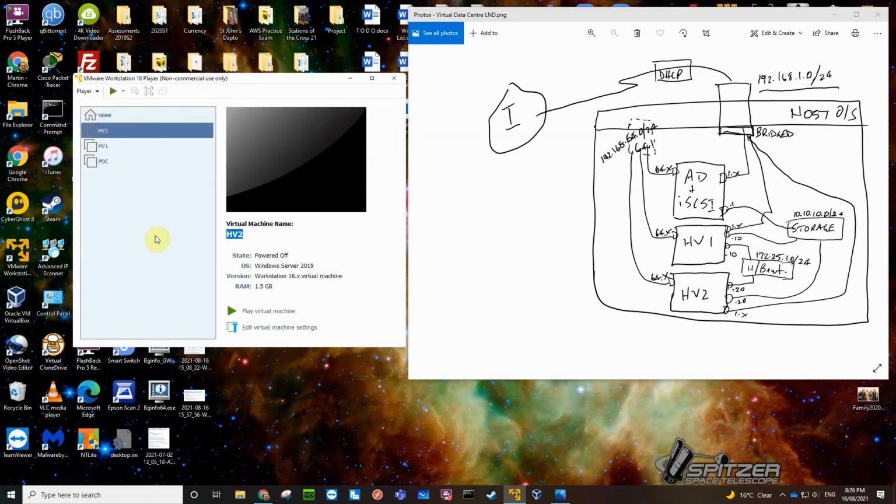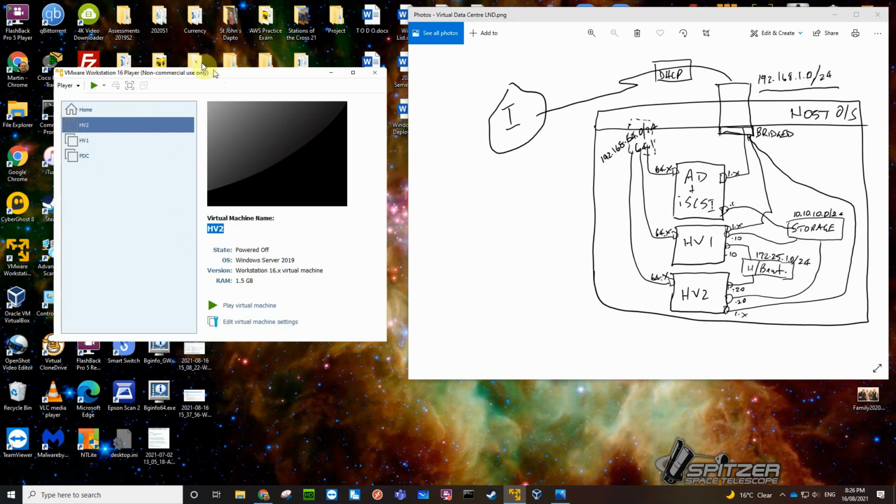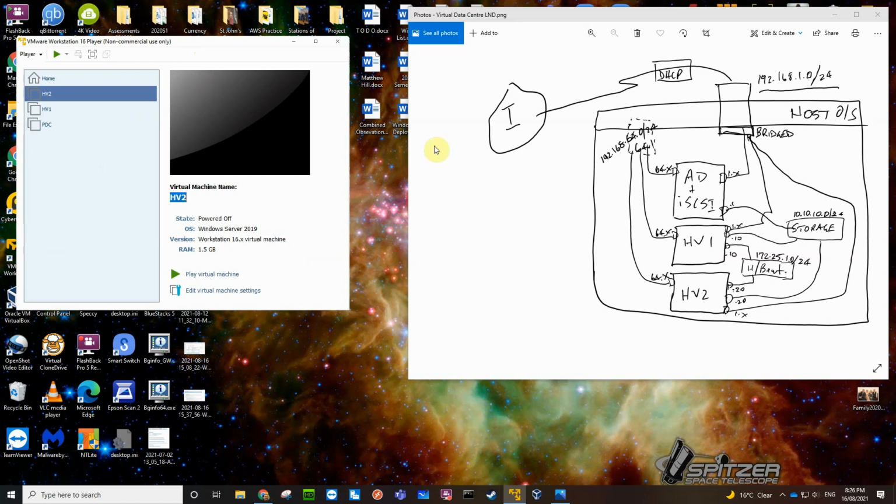So we've got our primary domain controller, Hyper-V1, Hyper-V2 servers. So I'm going to power the first one up. Now I can't start all 3 of them inside this one instance of VM Player. So I'm going to have to start multiple instances of VM Player in order to get all 3 machines running at once. So one workstation player can run one virtual machine at a time.